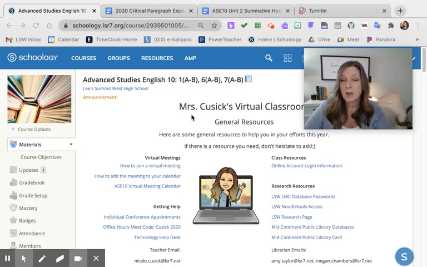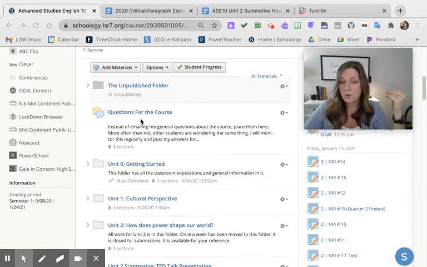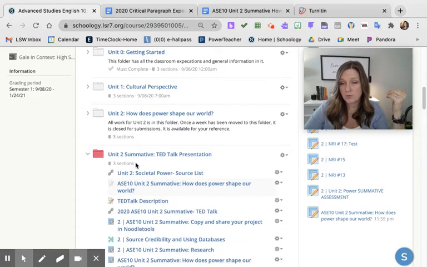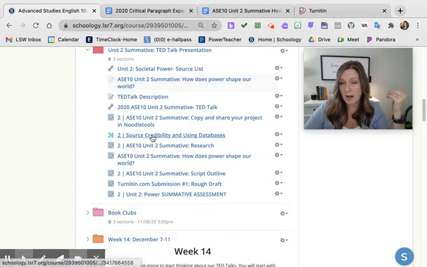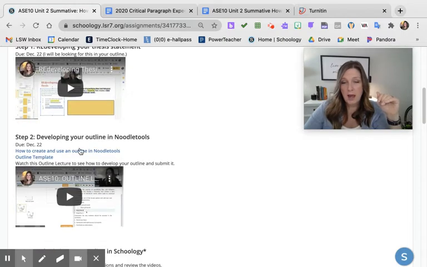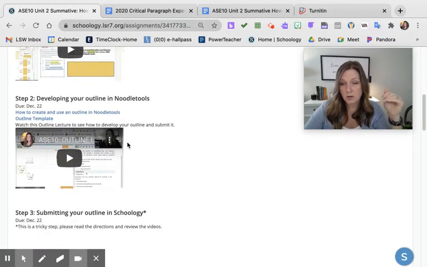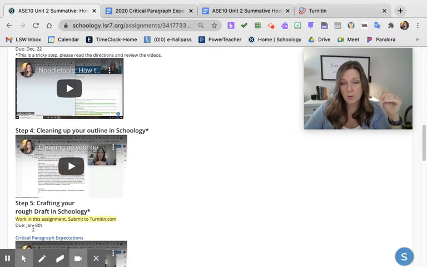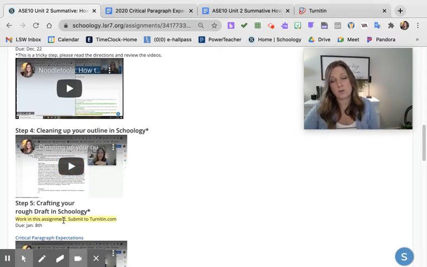So what we're going to do is look at the folder, Unit 2 Summative, TED Talk. In this folder, we have our assignment that we're working out of, which is AS10 Unit 2 Summative, How Does Power Shape Our World? So we're clicking on that, and you can see that each step has a video and descriptions, and you've been using these along the way to help you. We are right now, you just cleaned up your outline, and now we're crafting our rough draft in Schoology.